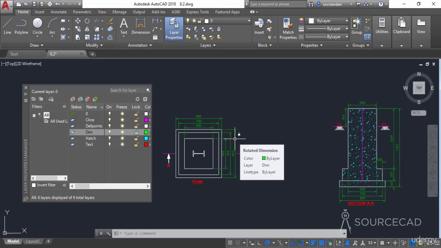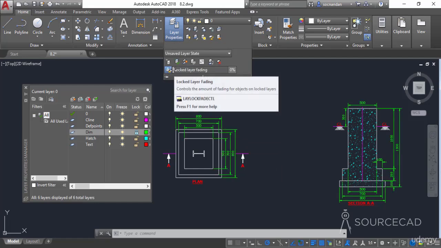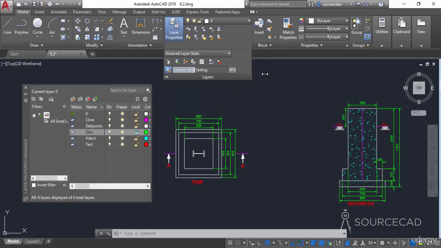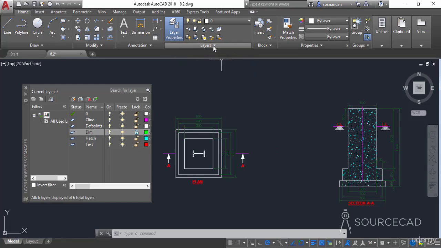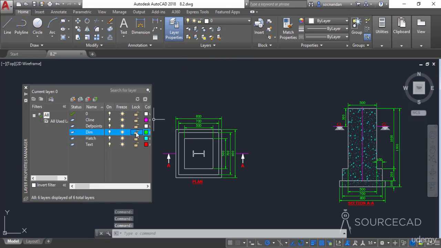The transparency of this locked layer can be controlled by this transparency slider. So you can bring this slider here to restore the complete transparency, or you can move it here if you want to increase the transparency, just like this. I'll change its transparency back to 50%, and I'll also unlock this layer. We not only have these many options, we also have lots of other options in this palette.